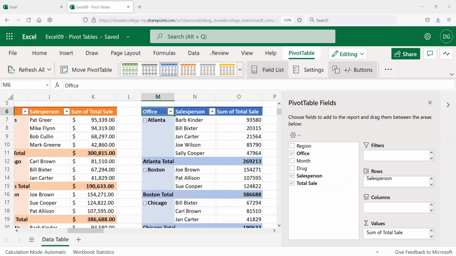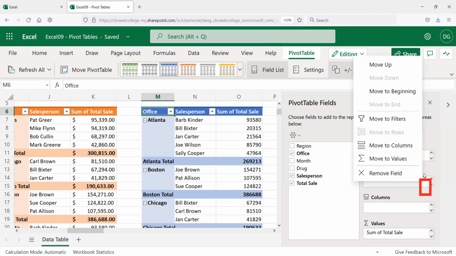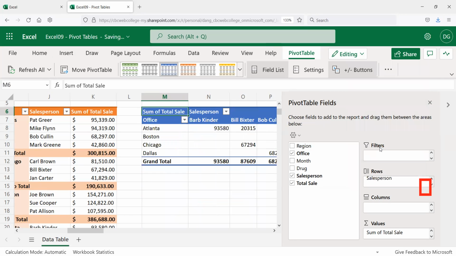I'm going to change salesperson. So under where it says rows, I'm going to click on this little triangle or the arrow pointing down. It should be on the right-hand side. And sometimes it's a little sneaky. There it is. So when I click on it, I get a little list to choose from. If I want to get rid of it, I can remove the field. I'm going to move it to columns. So this time the salesperson is going to be in columns. Okay. Everything else is going to be exactly the same.